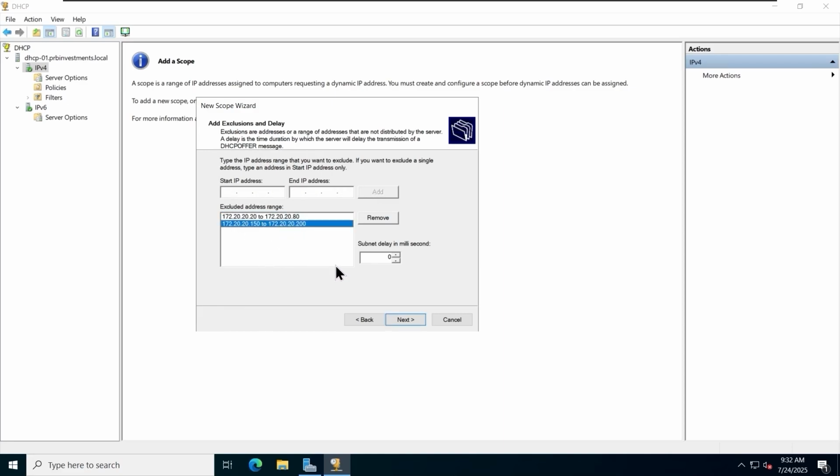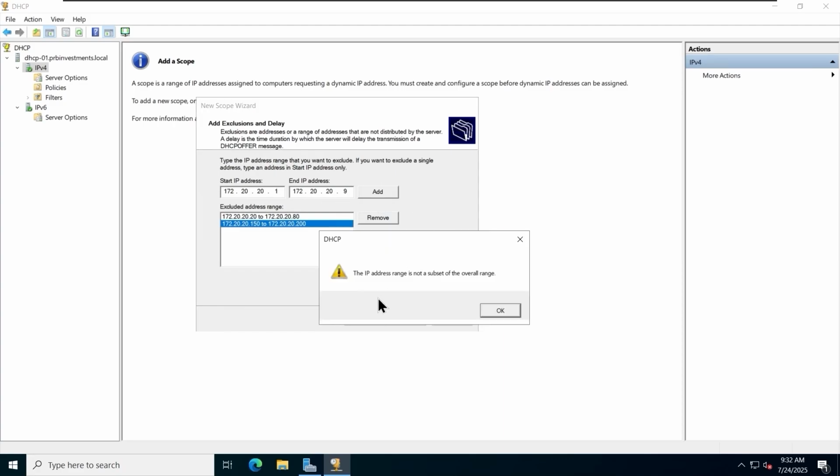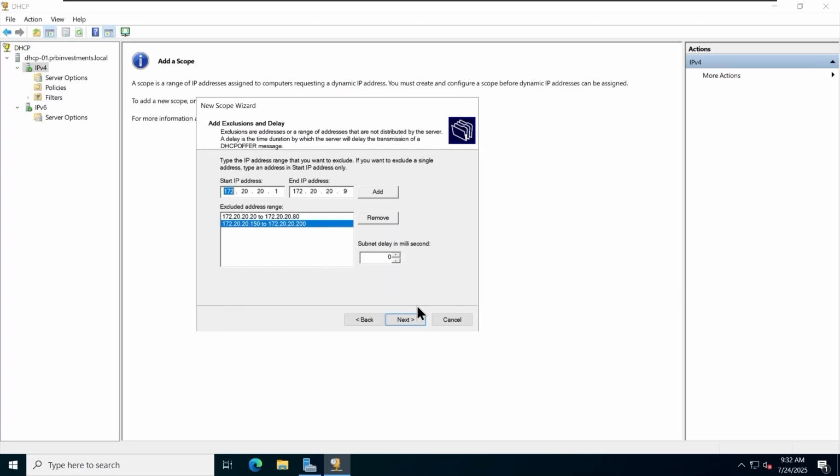Now one thing to know is you can only specify exclusion between the range you've chosen. So if I try to exclude the range 172.20.20.1 to 172.20.20.9, this won't work because this range is not within the 172.20.20.10 to 172.20.20.200 range that was specified for this subnet. We'll click OK and then we'll click Next here again.